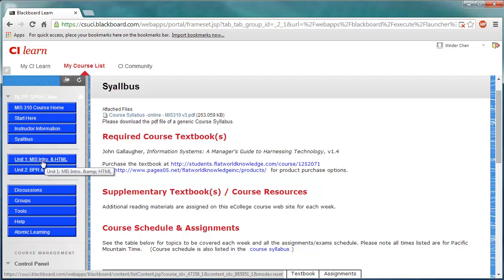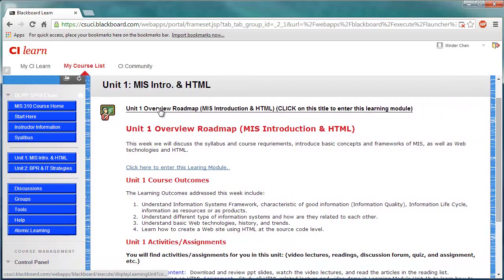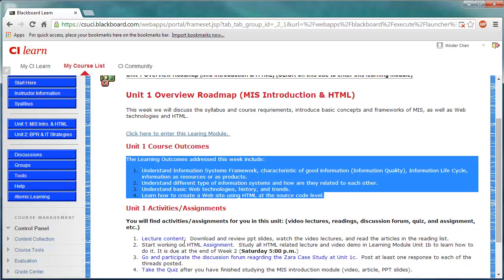I try to follow a very specific, consistent structure, let's put it this way. Under each course, this is called a content area. Here it's referred to as a unit. Under each unit, I have created a learning module, and on the opening page of the learning module, I create some description. It's called the roadmap for the learning module or for the unit, and I also list the course outcomes for this particular unit. Some of the activities and assignments are also listed here.